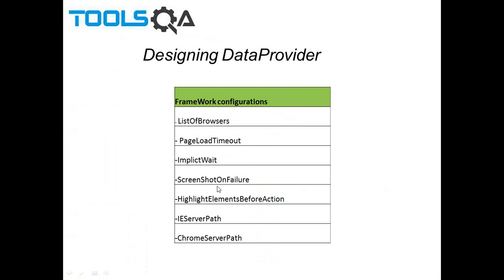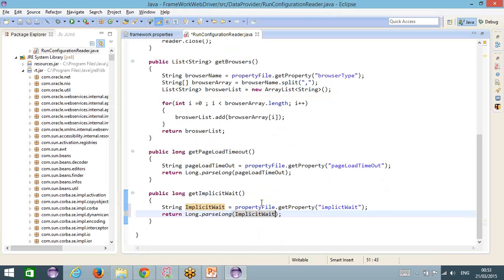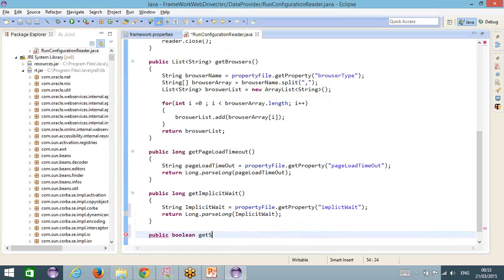Let's get screenshot on failure and highlight elements before action. Now screenshot on failure and highlight elements before action are two boolean values. That means that it is asking you, should I take a screenshot on failure? So it becomes a boolean value, right? Yes you should, or no you shouldn't.